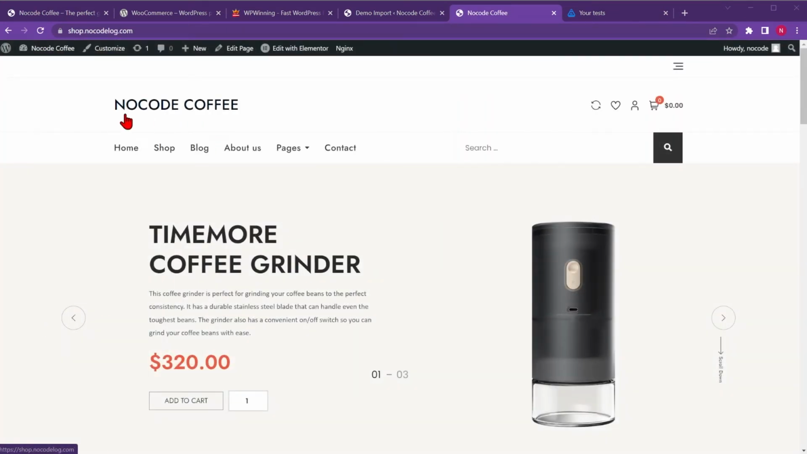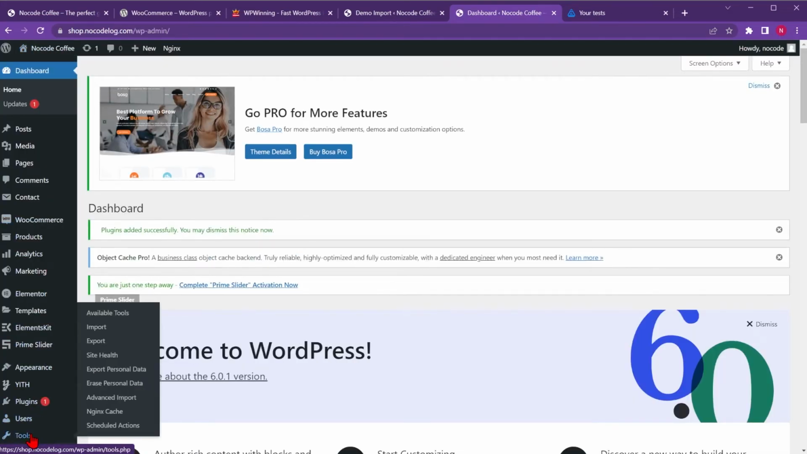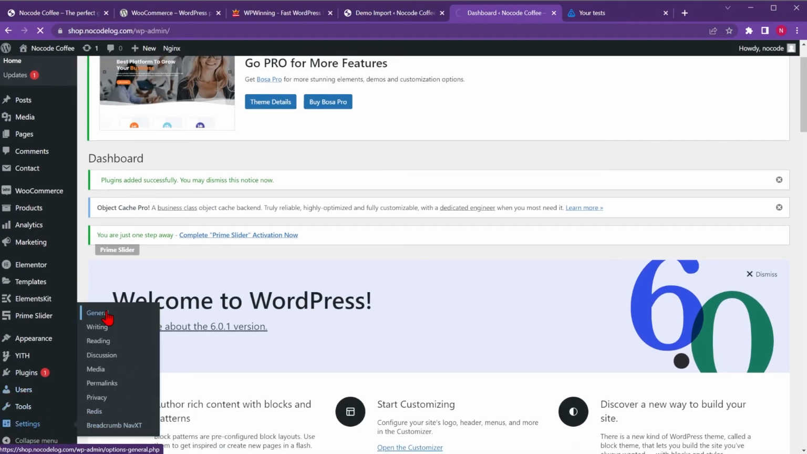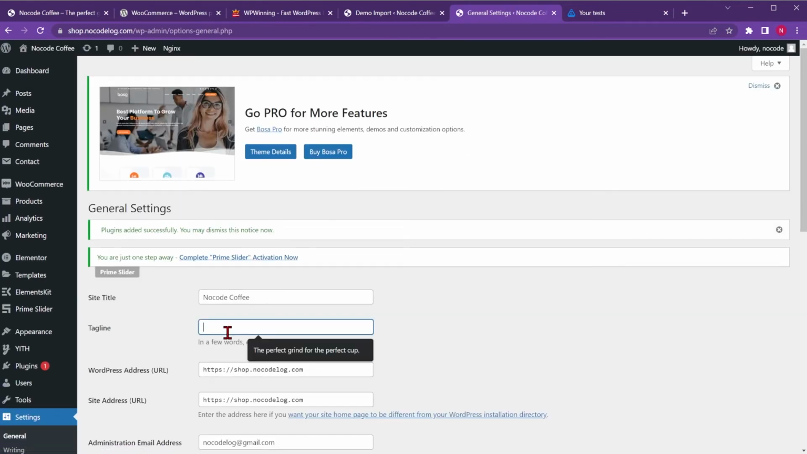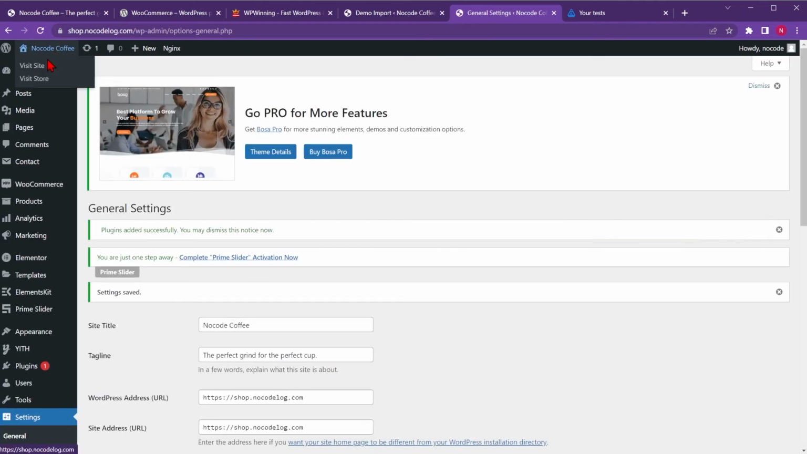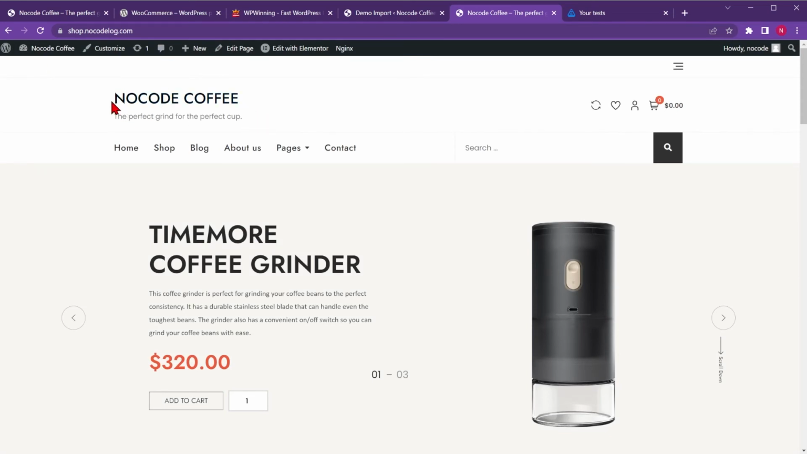Let's give it a tagline under the heading by going back to our dashboard, finding Settings, going General, and pasting in our tagline right here. We go down and hit Save Changes. Now let's have a look at that. Much better.